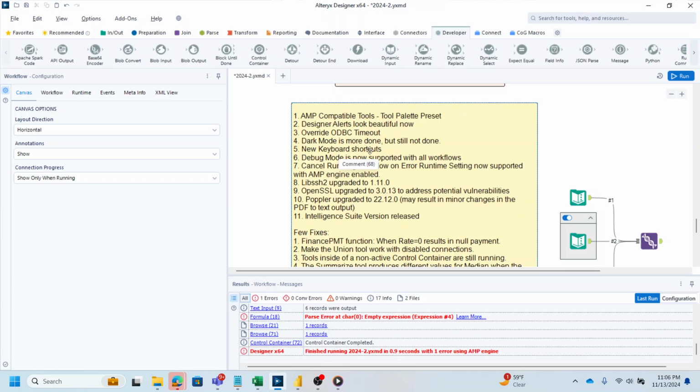Dark mode is more done, but it is still not done. The configuration pane is not completed, so it is still bright white, and I do not recommend utilizing it unless you want to go blind.